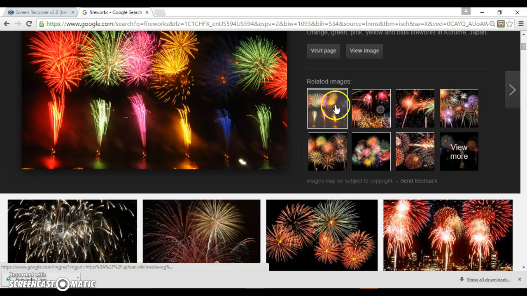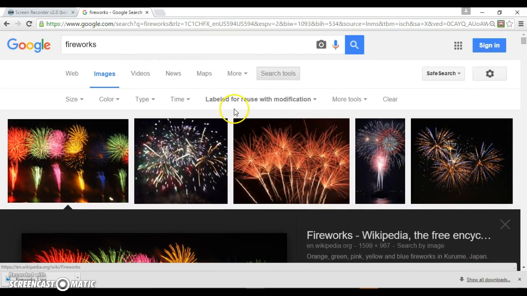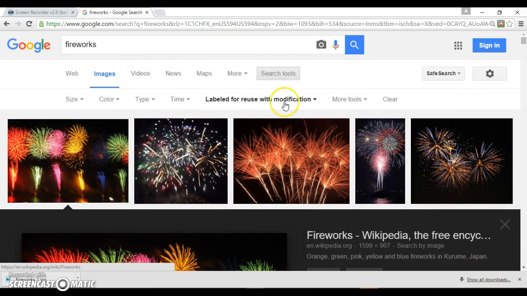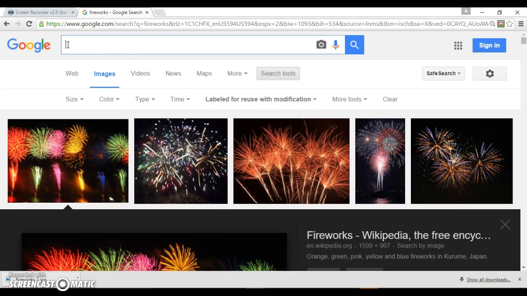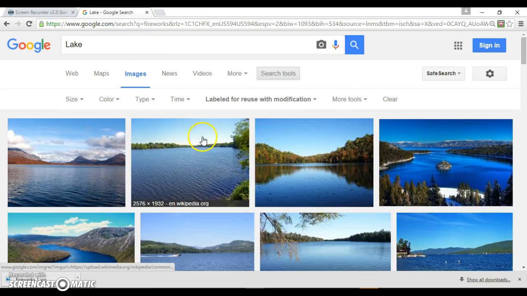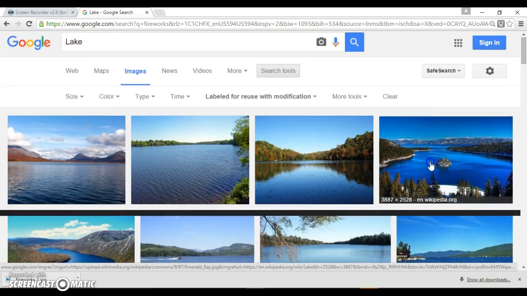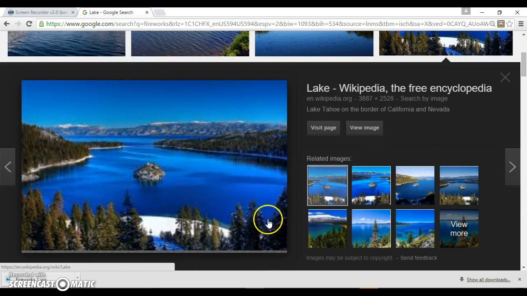I'll do one more image to show you again. This time, staying under labeled for reuse with modification, I'm going to search maybe just a lake. Now all these images are labeled for reuse. It's okay to use these images. So once again, I'll click on the image I want to see. It'll open a preview window. If I choose that image, right now it's still loading. You can tell by this little gray bar at the bottom when that's moving.